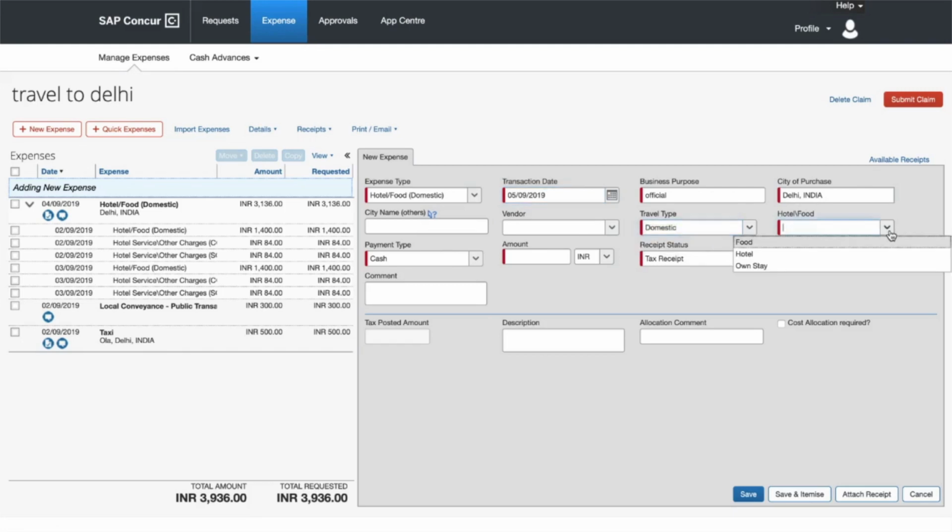Next is the hotel food and own stay. Since I used own stay, click on own stay. Add the payment type, cash or paid by the company. In case of own stay, it will be cash. And then enter the amount. Basically, in case of own stay, the per day entitlement amount is fixed. We cannot capture more than the entitlement amount because the amount that exceeds would not be processed. Therefore, we have to claim within the limit.